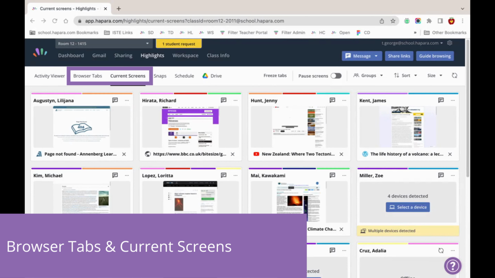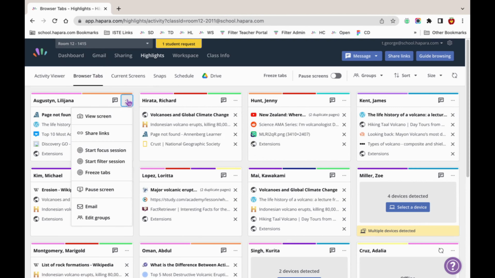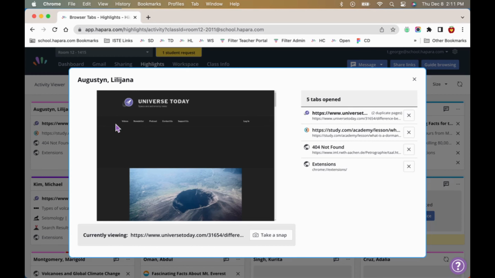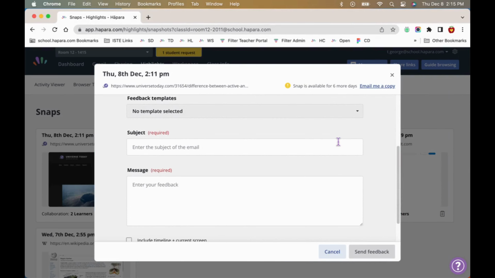With browser tabs and current screens, you can build stronger collaborative relationships with your students and strengthen their learning process. For instance, you can document examples of good work or positive online behavior during a lesson. You can also easily share meaningful, formative feedback with students and help them reflect.